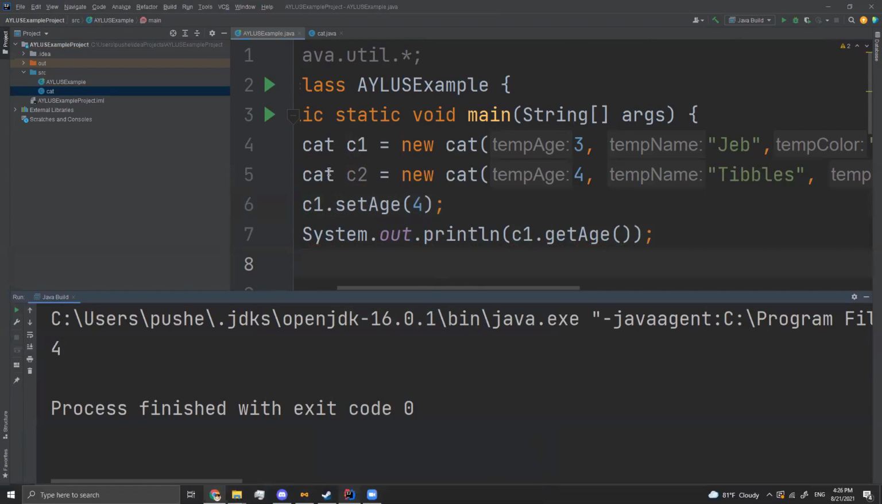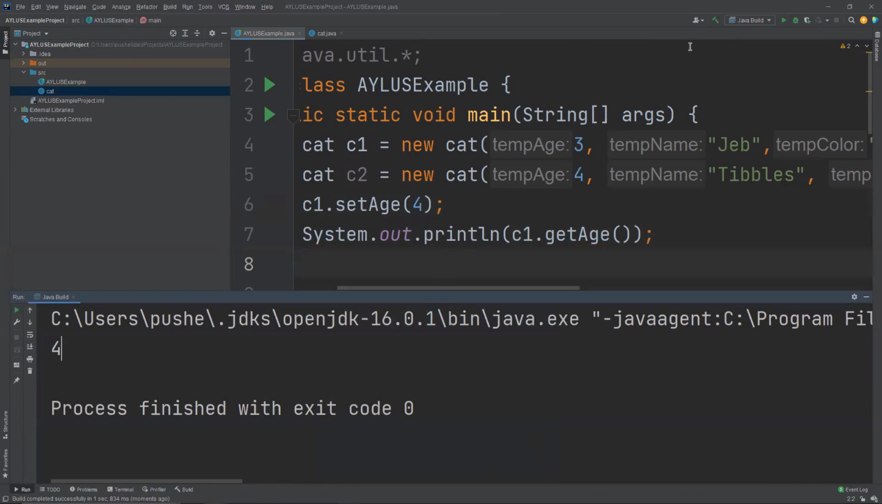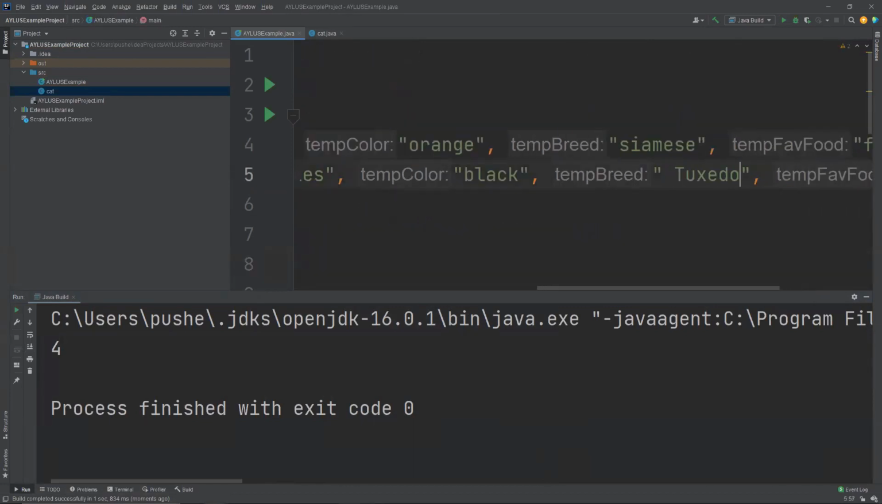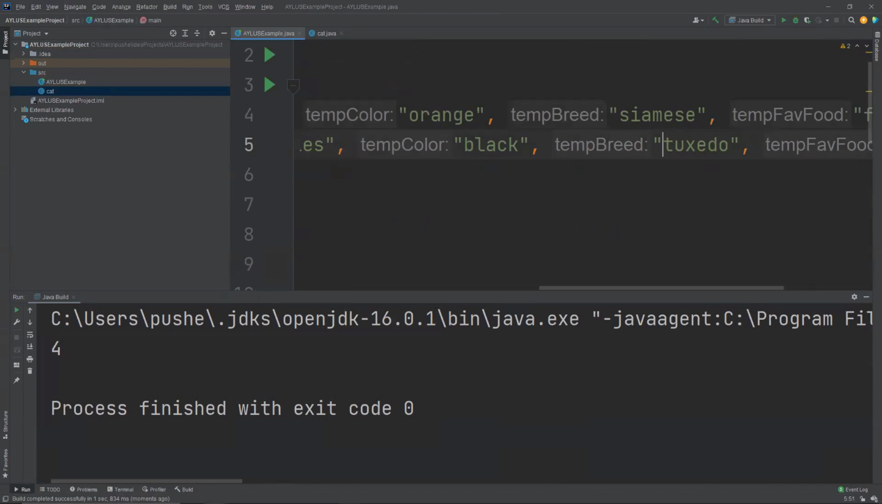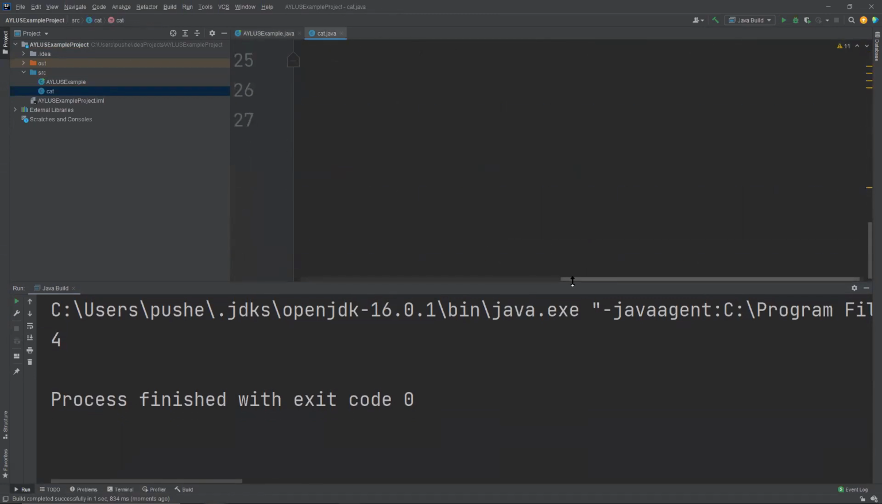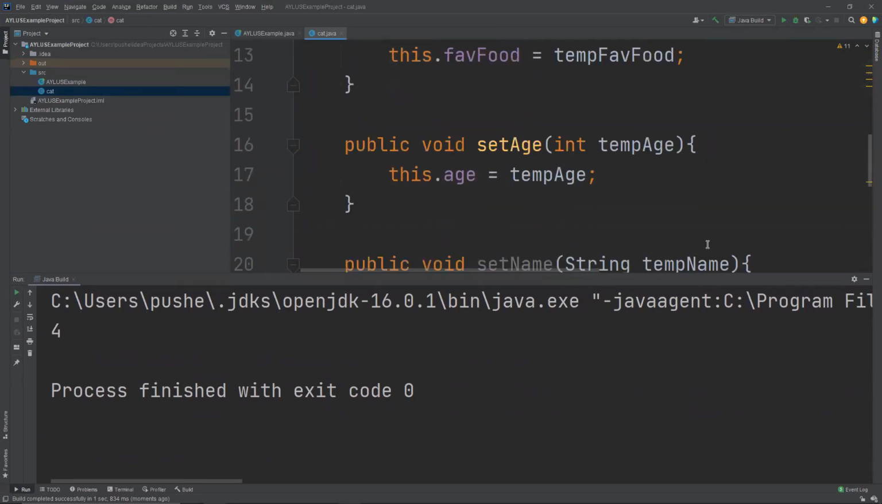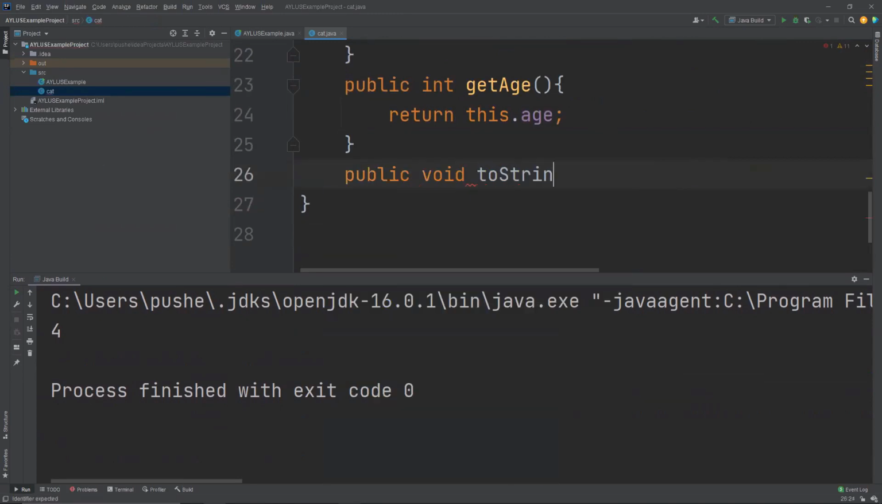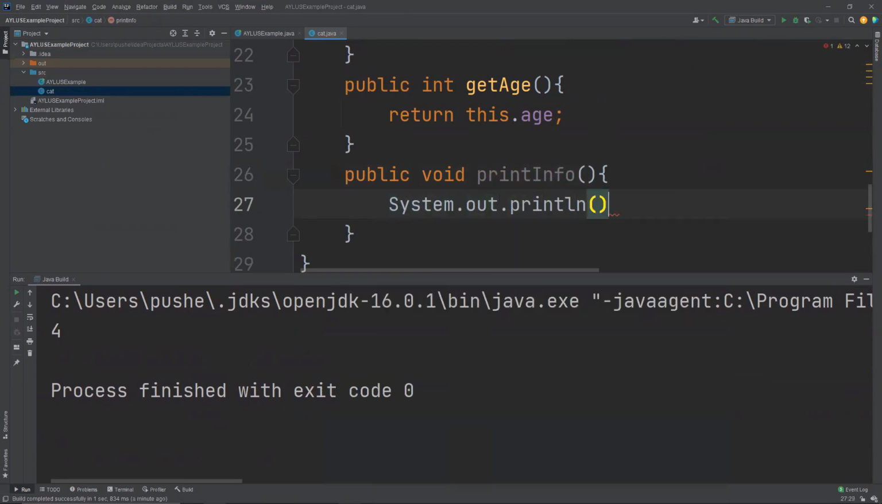So in terms of methods, these are the most basic that you can do. There are way more advanced methods. Yeah, we can make this a tuxedo cat. Make this lowercase just to be consistent. All right. For example, we can make a method that just prints out all the information. Like this. Public void to string, or actually we'll do print info. And this will do return, or actually no, system.out.println.